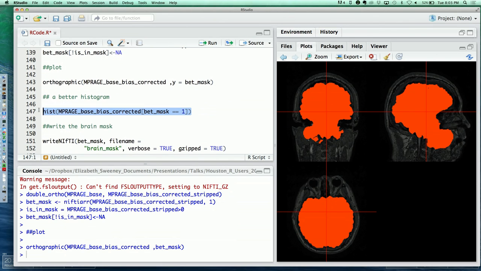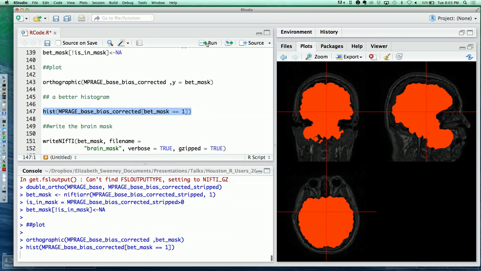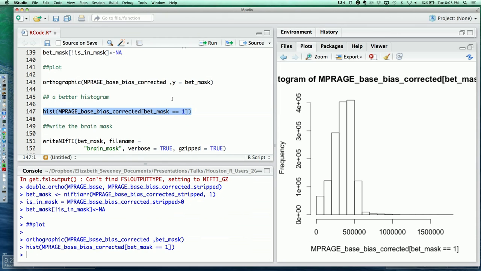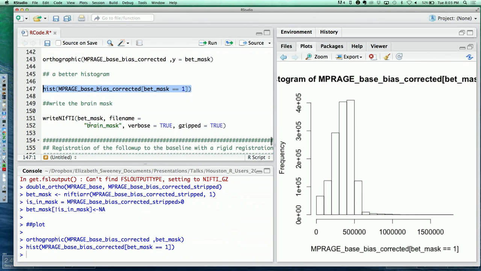Okay, and so you can also do histograms over just the areas of the brain that have actual meaning, not the background. So I'm going to do a histogram over the image where the mask is equal to 1. And so that might tell you a little more than that previous histogram that was really overtaken by zeros. And we can write things.